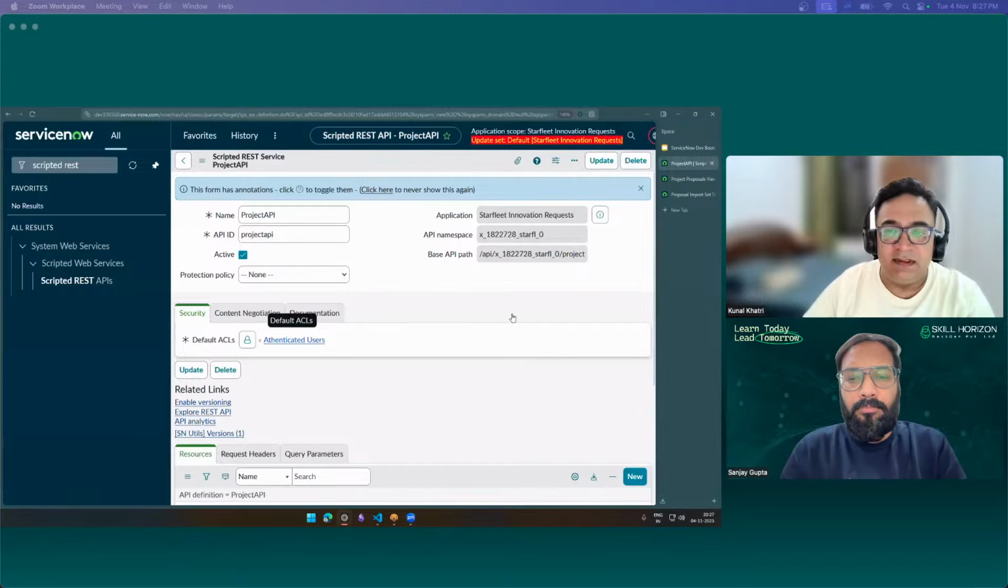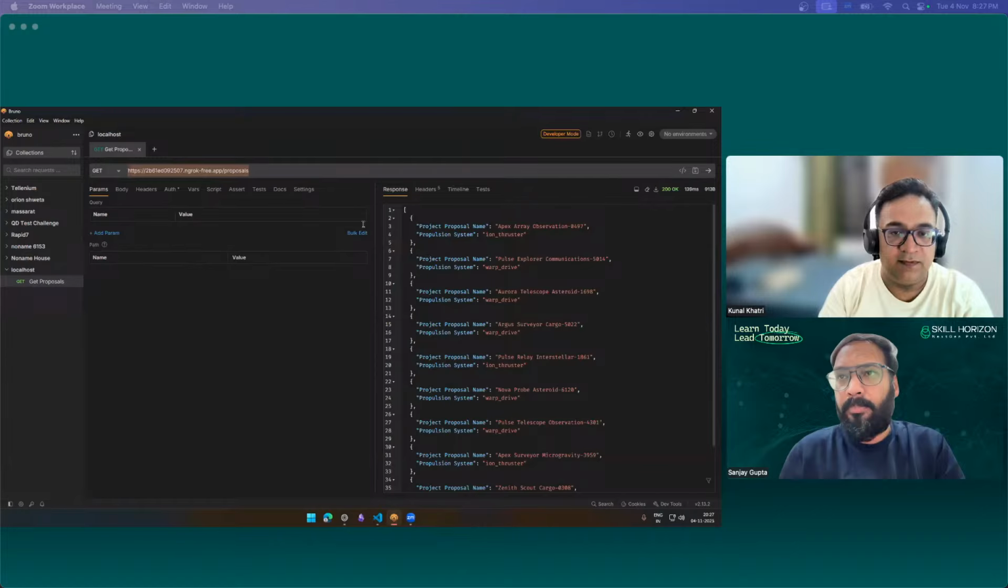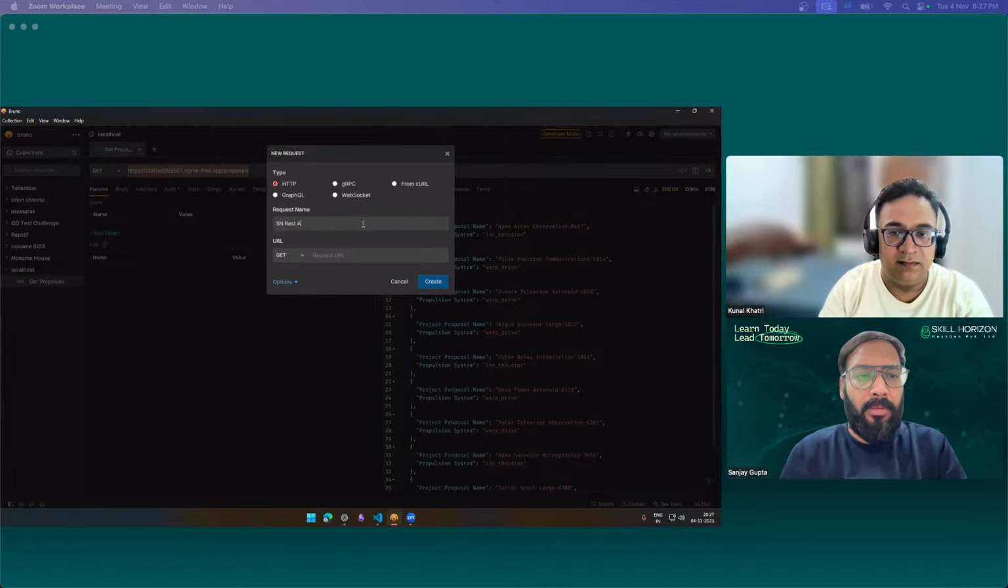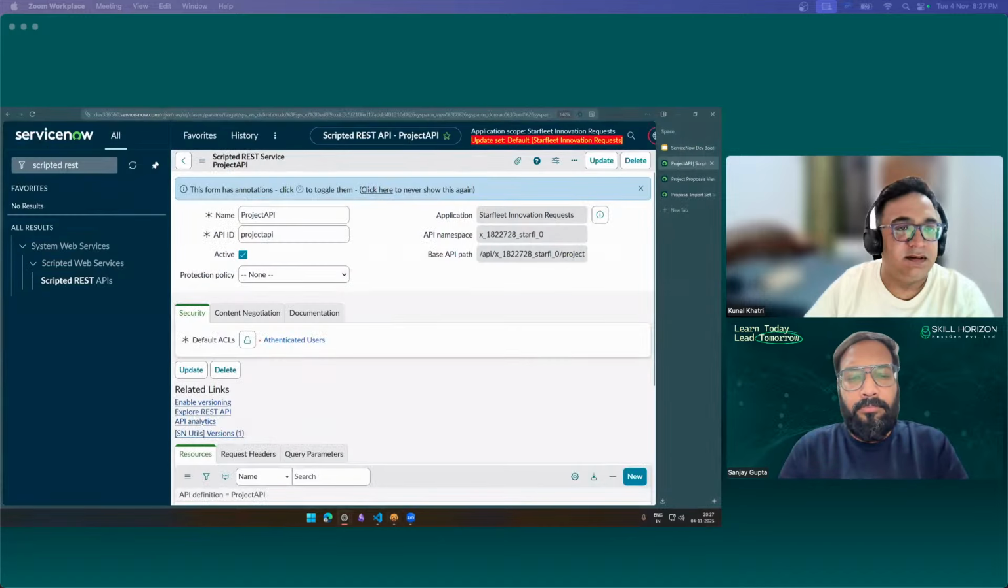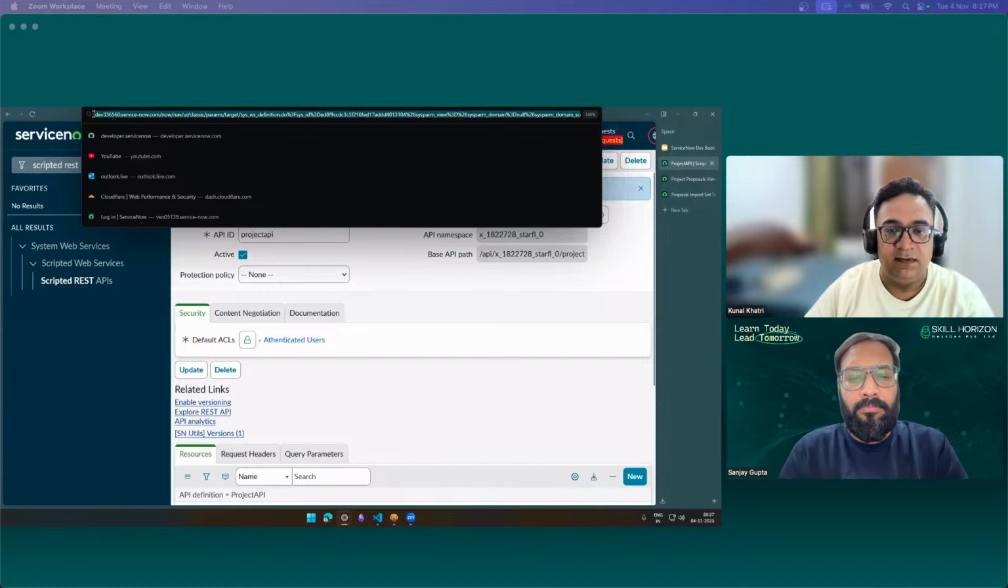Now we will try and hit this endpoint. So we go into Bruno. It is very similar to Postman. Let's see if we can hit this REST API endpoint. And we will copy the instance name first, and then the API path.